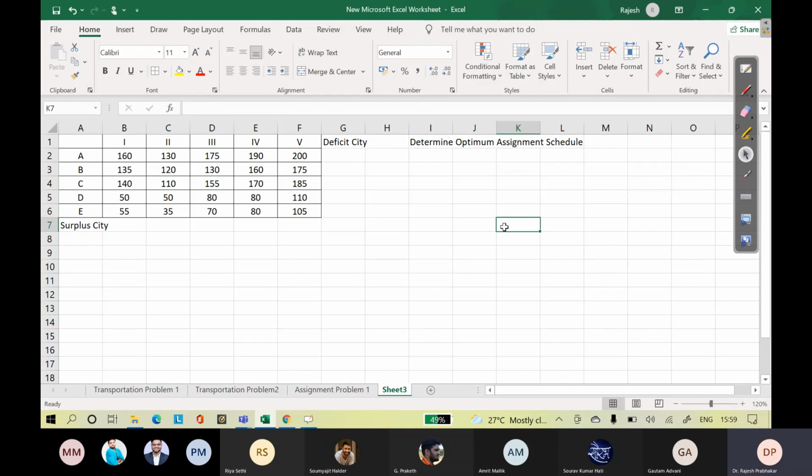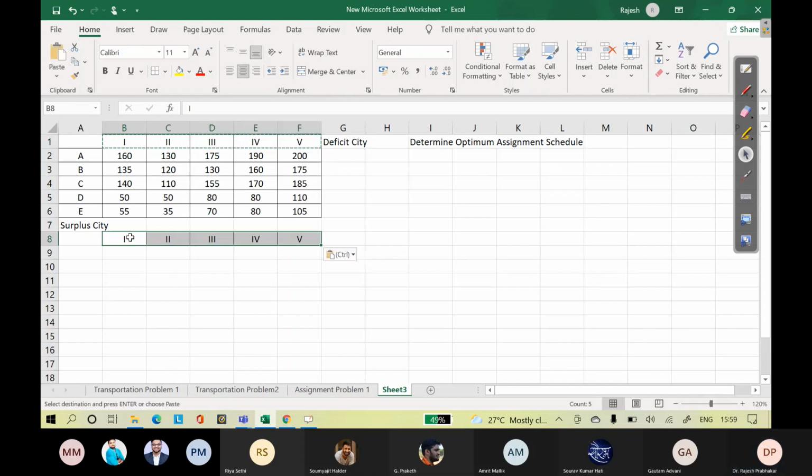All right. So first create a dummy matrix, Control V, and then this one, Control C.